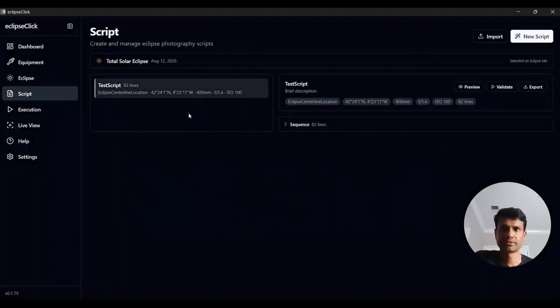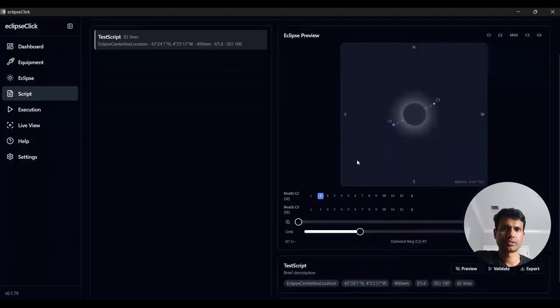All right, now you have a saved script. You can download it so that you can import it later to a different device if you wish to. One last thing I wanted to show about the script is this little feature.